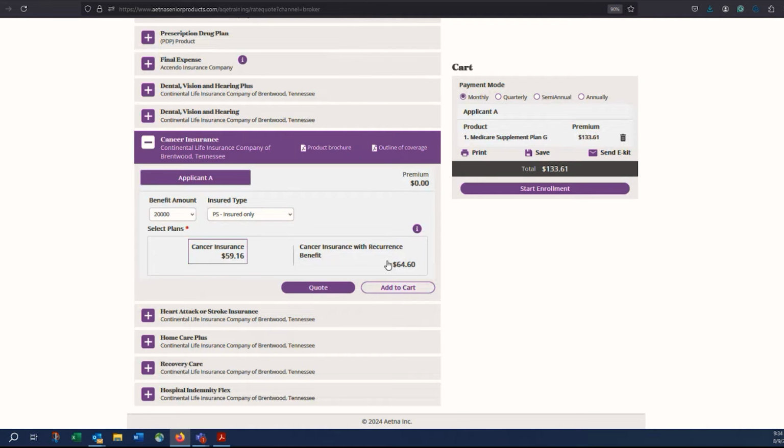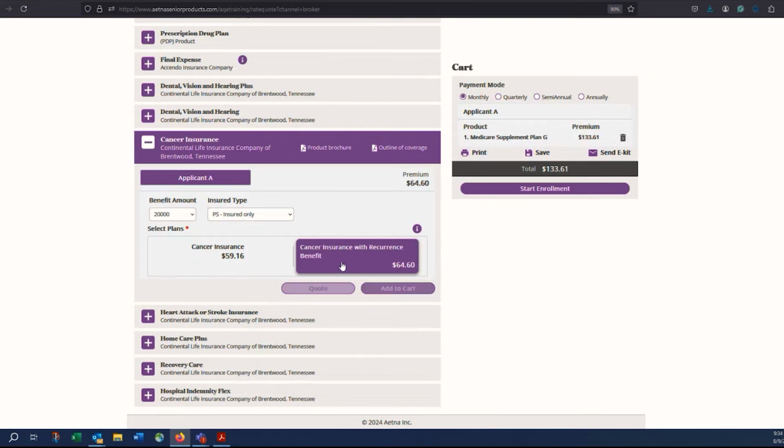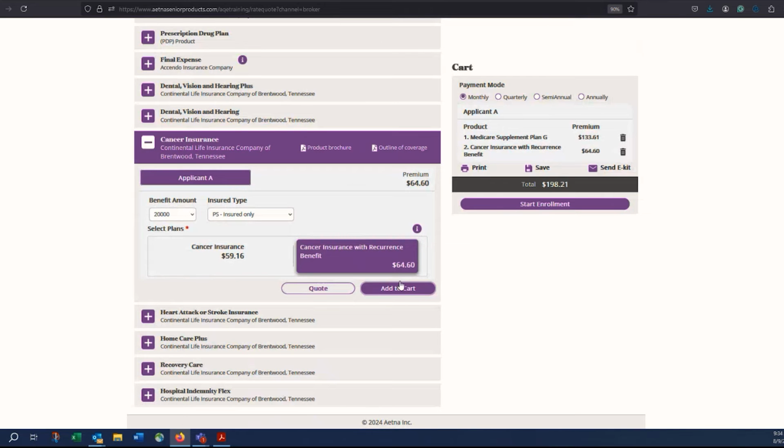At 65, honestly, the reoccurrence rider is probably worth an added $5 a month because it will actually start to redo the policy in 2 years at a discounted face value. I think it's like 20% of the face value, and then it ticks up every year that they continue to be cancer free. So let's do the reoccurrence rider, and we can add that to cart. And see that takes the fee up to $198, but that is both the MedSup and the cancer insurance.